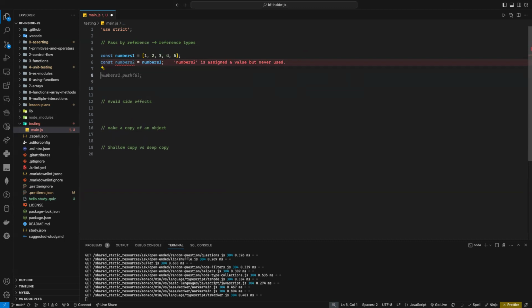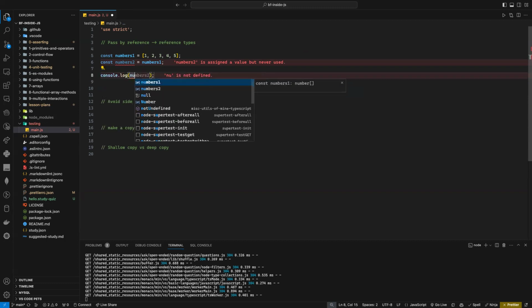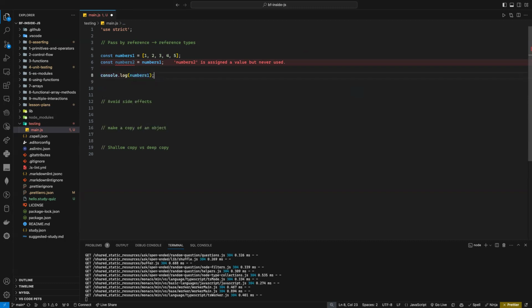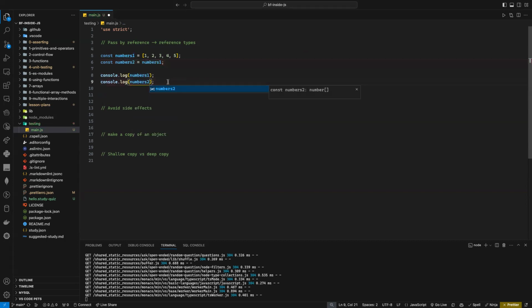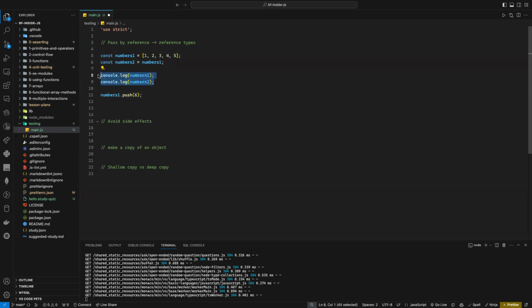That means if I now log both of them, so first let's log both of them, numbers1 and numbers2, which are both arrays. So let me duplicate this one as well. Voila. So I'm logging them before I change something. And now if I push a new number to numbers1 and I log them again, both of them will change. Why? Well, because reference data types are passed by reference.